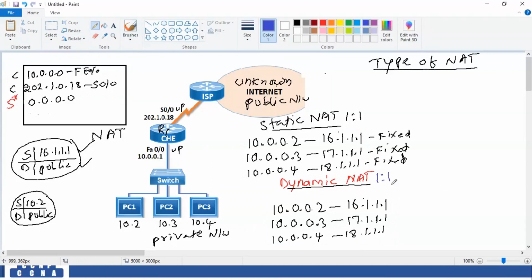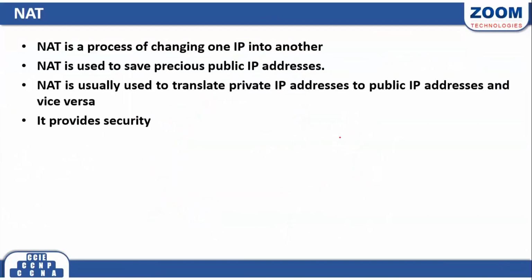Then what is the difference between static NAT and dynamic NAT? In static NAT, let's say you purchased 3 public IP addresses from the service provider: 16.1.1.1, 17.1.1.1 and 18.1.1.1. How many public IPs did we purchase? 3 public IP addresses. So for the 16 IP address, which private user do you want to map? 10.2 or 10.3, 10.4?